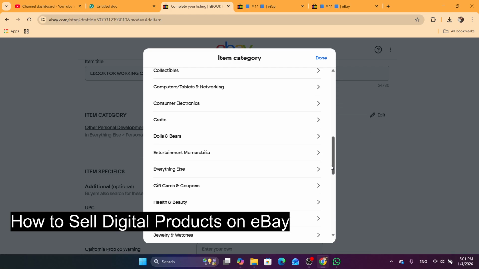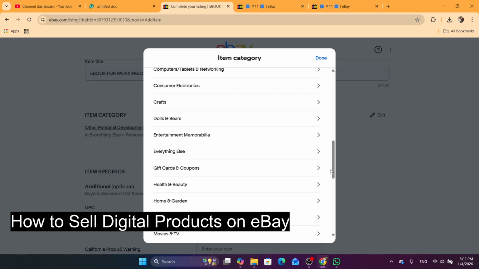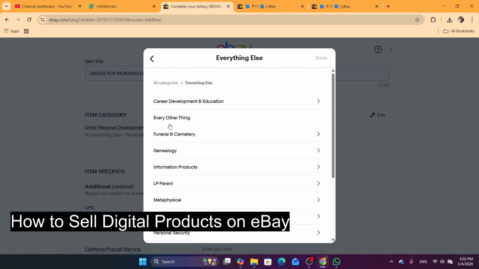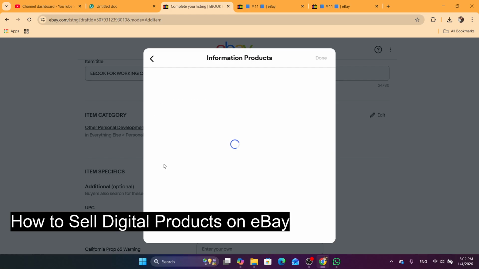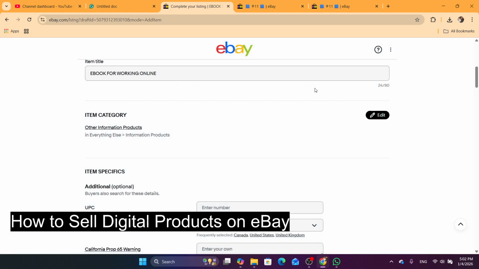It's let me check here. It's everything else. Okay, select everything else, and after that you want to select information products, and you want to select other information products. That's how you can sell digital products. That's the correct category for digital products on eBay.